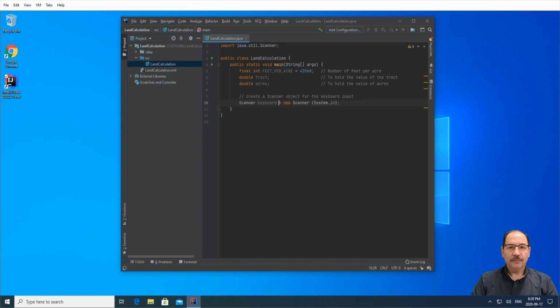So I need to ask the user to give the size of the land. Let me just start again by adding some comments. We need to prompt the user to get the size of the tract. So we are going to display a message on the screen, asking the user to give us this information.